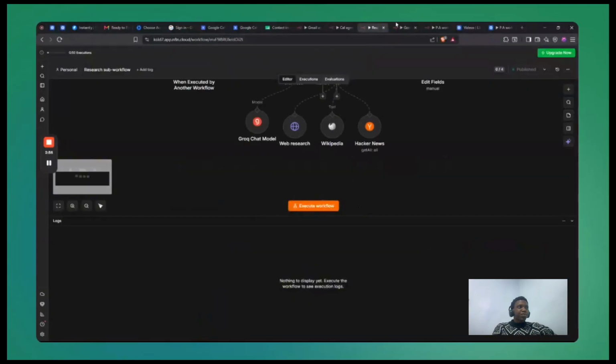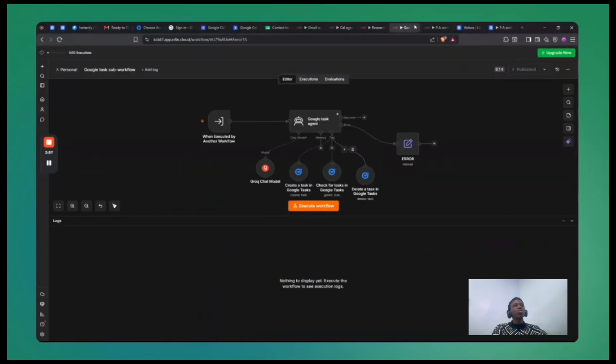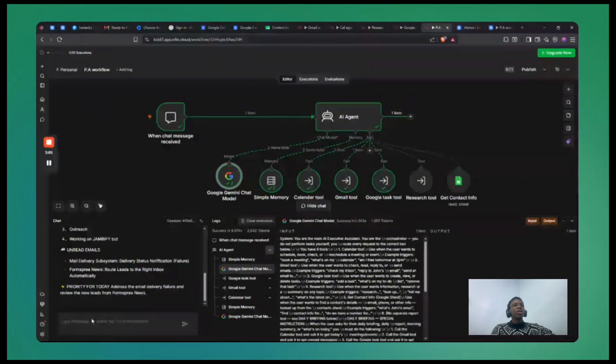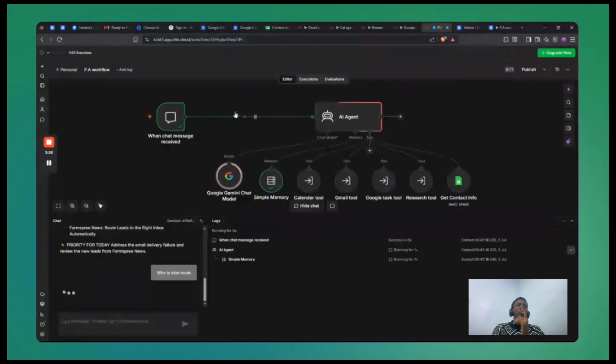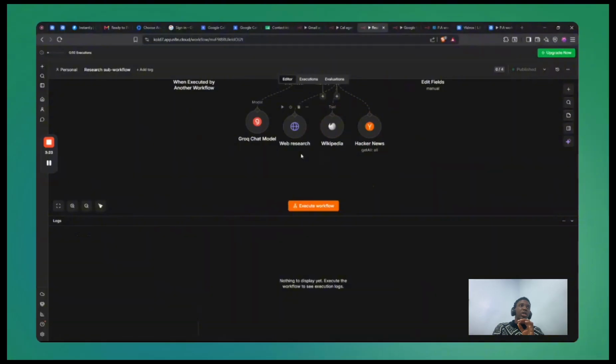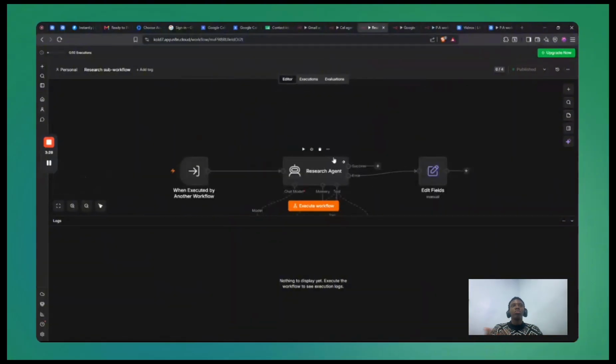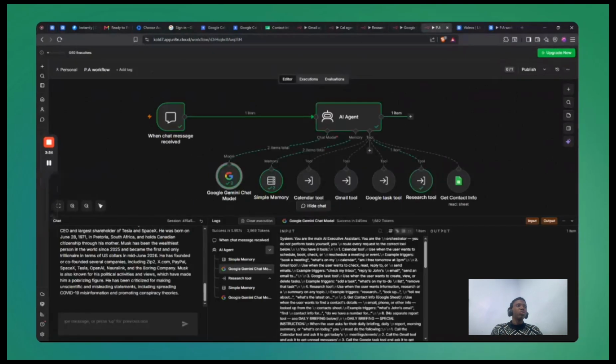Now let's say you want to do research about who Elon Musk is. You just say, who is Elon Musk. It's going to query the research agent, and the research agent is going to use Wikipedia, because I specified in the prompt of this AI agent that it should use Wikipedia for research about people and companies. It's going to do that research, summarize it, and give us a summary.